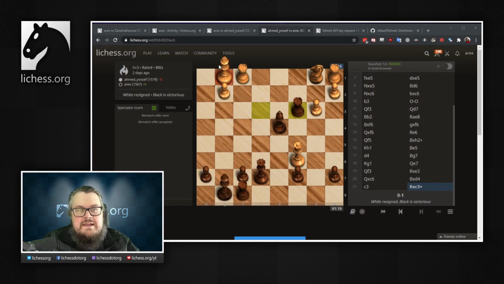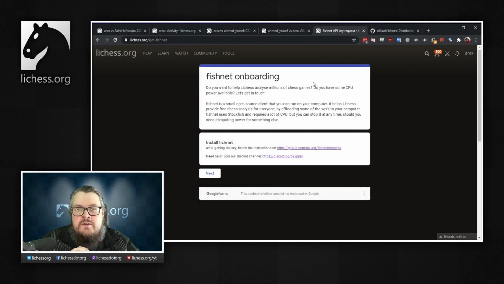The first thing that you will need is an API key to connect you to the analysis network. And you get this by going to lichess.org/get-fishnet and filling out the form. Within a few hours or a few days, you will get an API key.